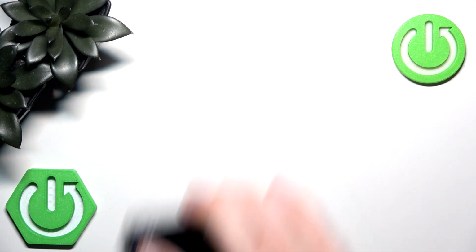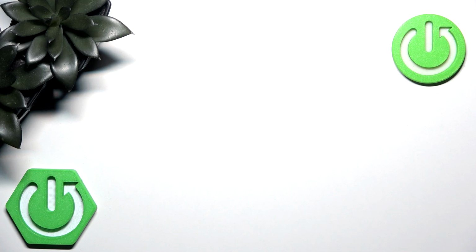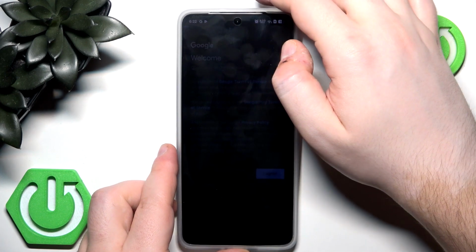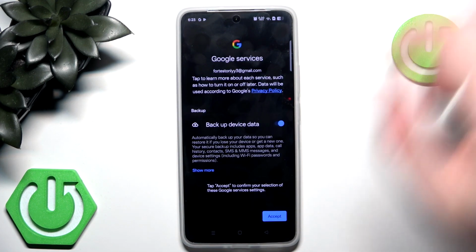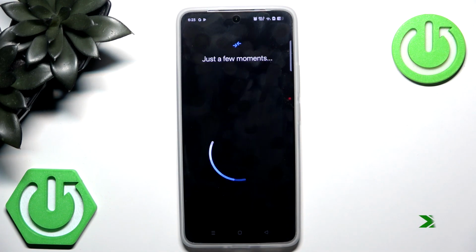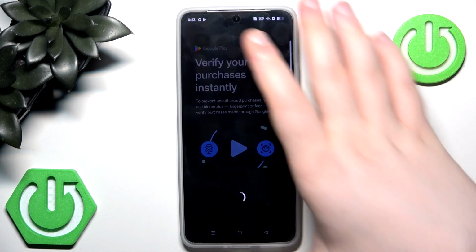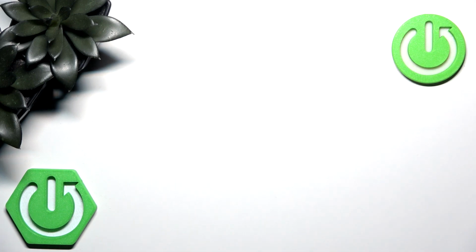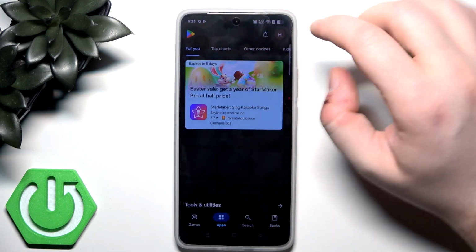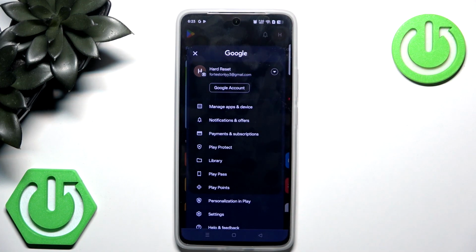And I have to enter my password. Then click I agree. And click Accept. Then click Get Started and click Use Password. And now, as you can see, my parental control is bypassed and my account is recovered.